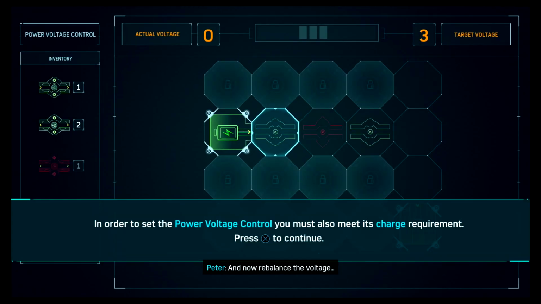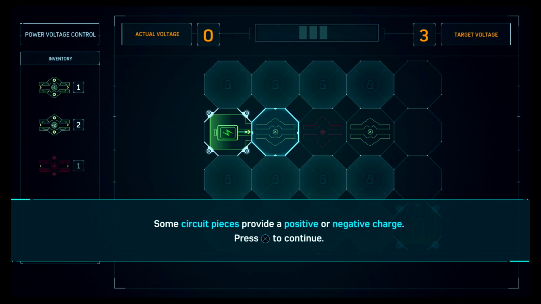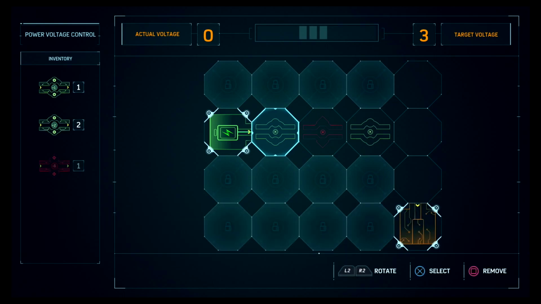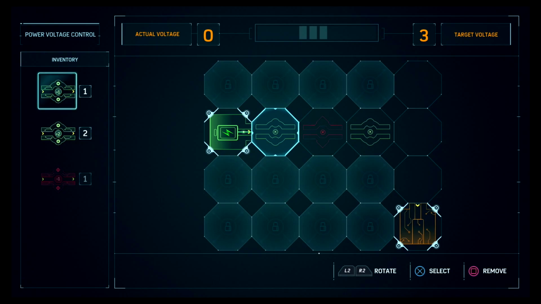And now rebalance the voltage. In order to set the power voltage control, you must also meet its charge requirement. Some circuit pieces provide a positive or negative charge. Okay, I know all about positive and negative. What are we doing here? We're gonna put, so plus one or two.